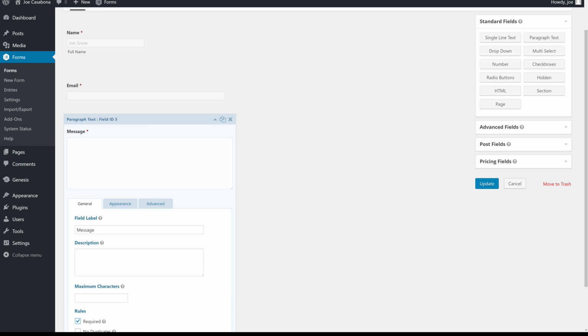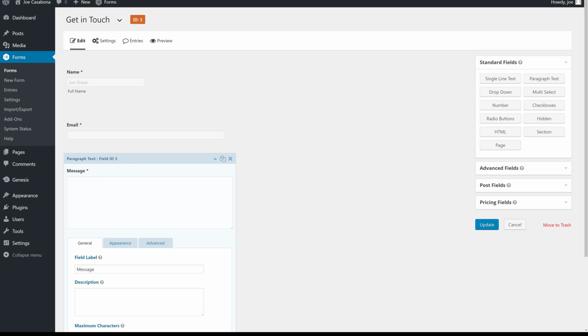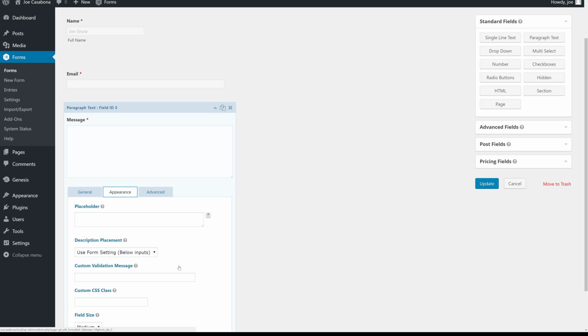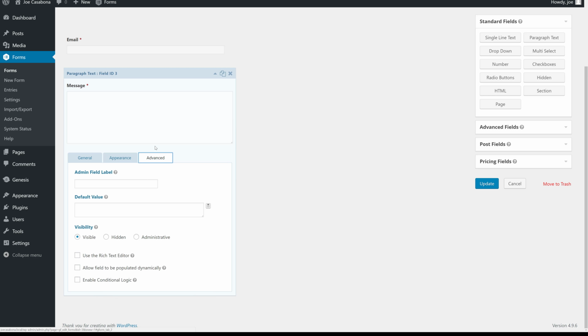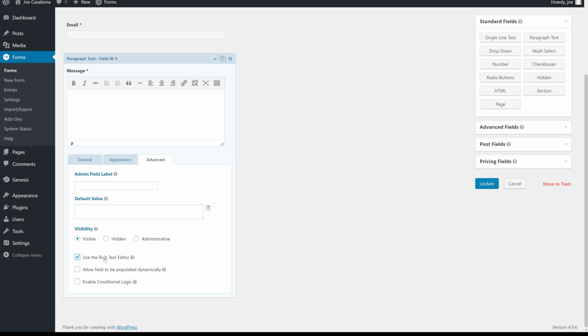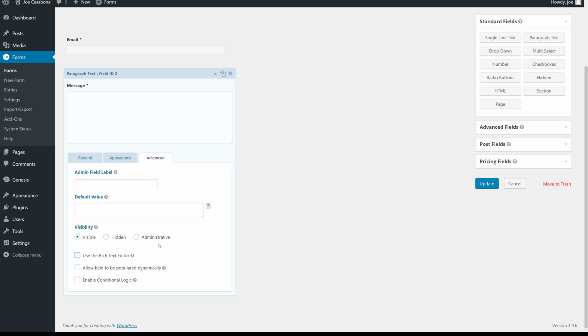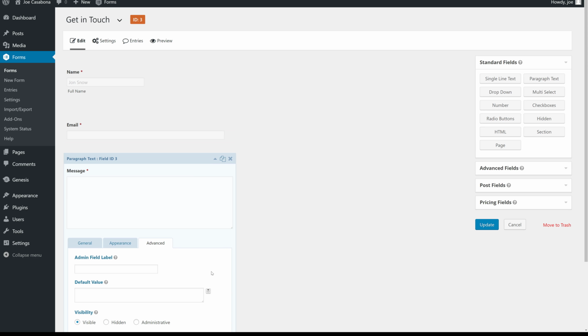And we'll make this required too, because again, the user needs to put in a message so that we know why they are contacting us. And we have the same appearance and advanced settings here. So under advanced, we can actually also make this a rich text editor. So if we want the user to be able to format their input, they can. We are not going to do this here, but it will come in handy in future videos.